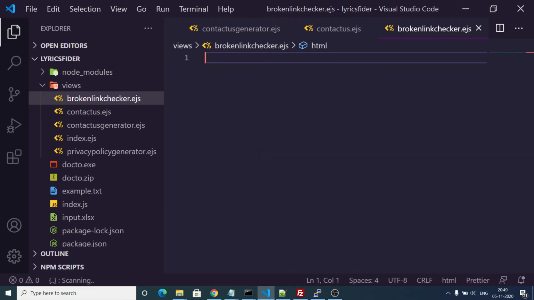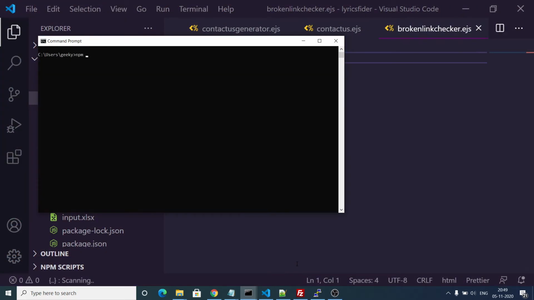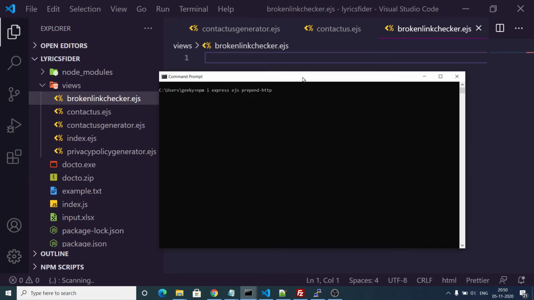All the source code is given inside the video description. To build this, you need to have Node.js installed, and just make an empty Node.js project by npm init -y. This will create the empty package.json file, and then you need to install these modules: express, ejs, and prepend-http. Basically this will prepend the http prefix to the URL if the user doesn't enter http inside their URL, so this is a dependency. You also need to install nodemon, which will automatically restart your server, and that's it.